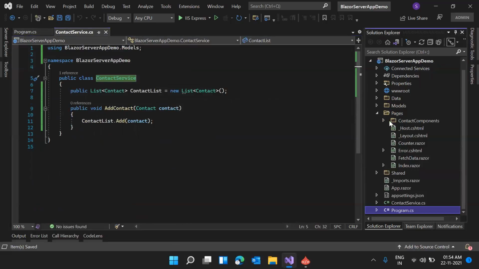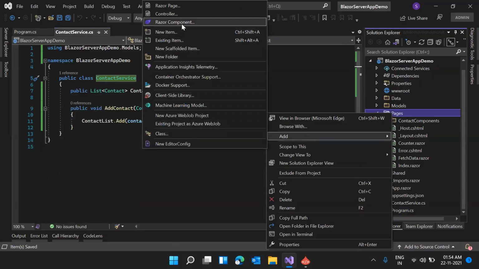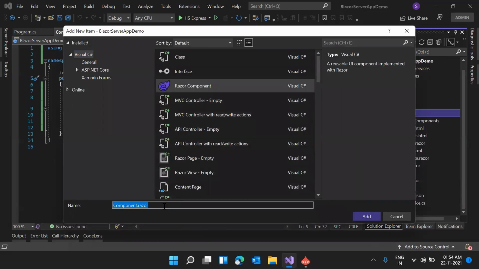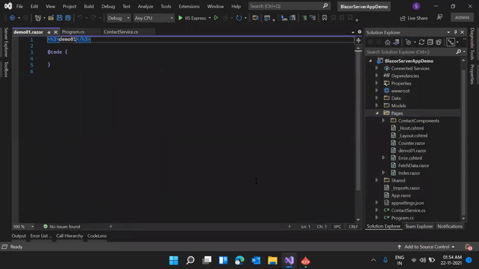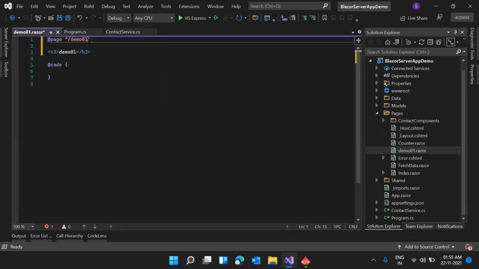For that, I'm creating a new page, a new Razor component. I'm naming this Demo01.razor. And here I'm mentioning the page URL, /demo01. Okay, so this is demo01.